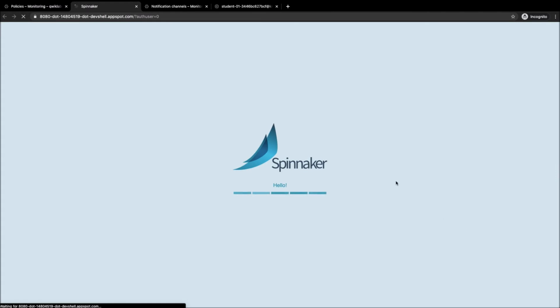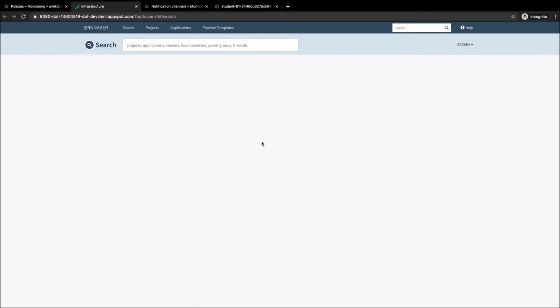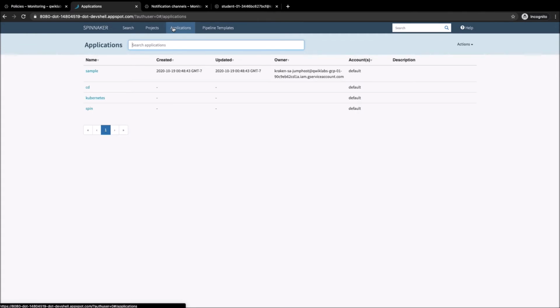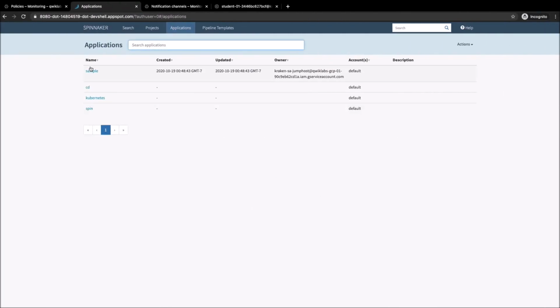You can see this Spinnaker page is loading up. Okay, so now you have to go to the applications, and you can see here one sample file is present. If you look at task 3 here, you can see that you should pull this sample app repository. So let's look at what it is.